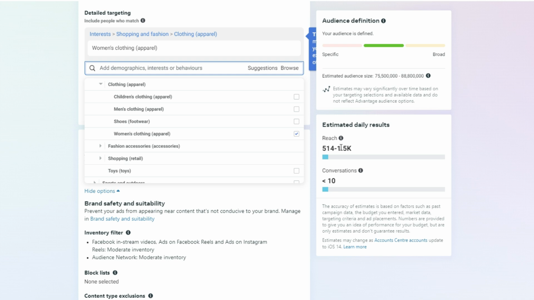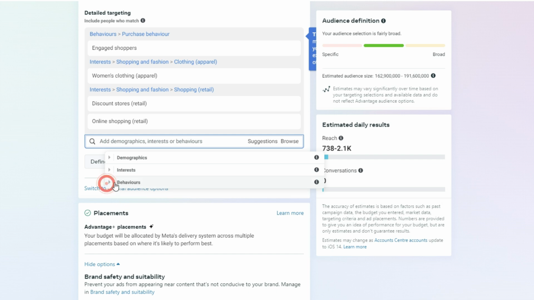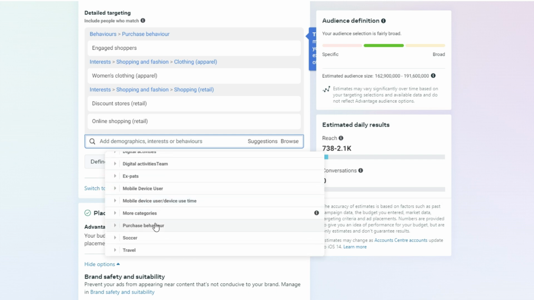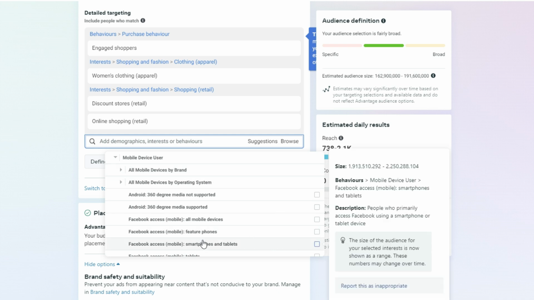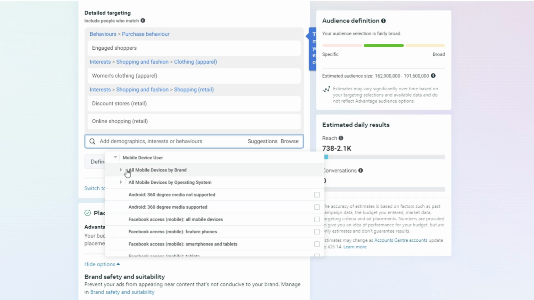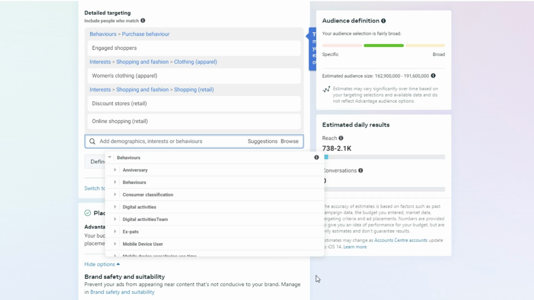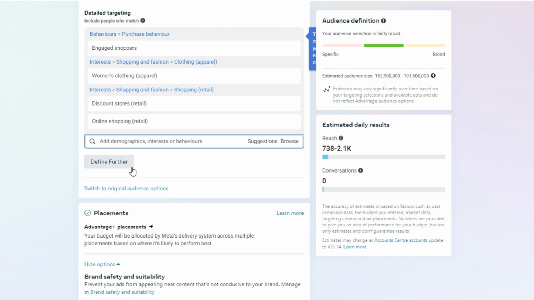As you target a more specific audience, the reach of your ad may decrease, but the likelihood of reaching users interested in your product or brand increases. This can significantly improve your chances of conversion and sales. You can also target users based on their behaviors, such as purchase behavior, device usage, travel patterns, and more. This helps you reach people who are more likely to engage with your ads based on their past behaviors.